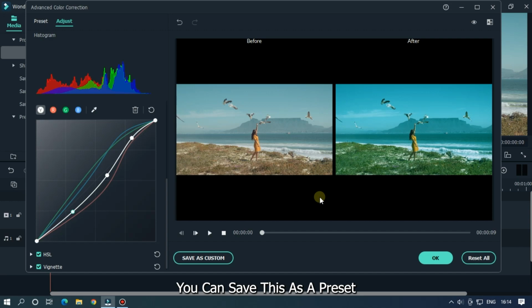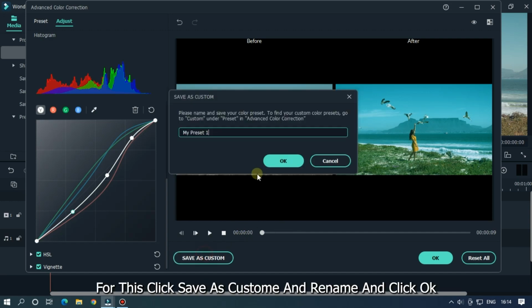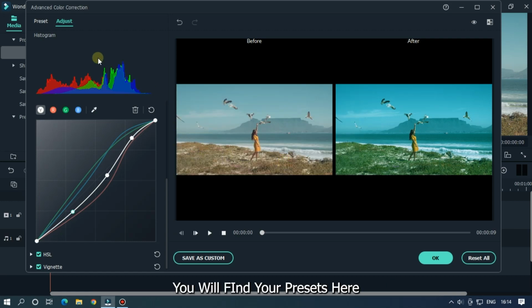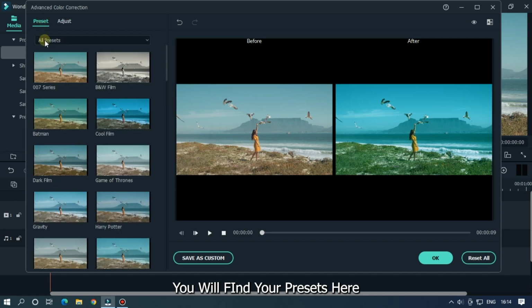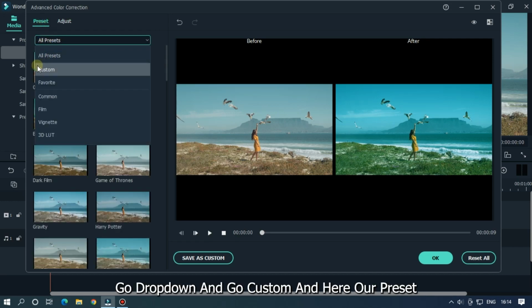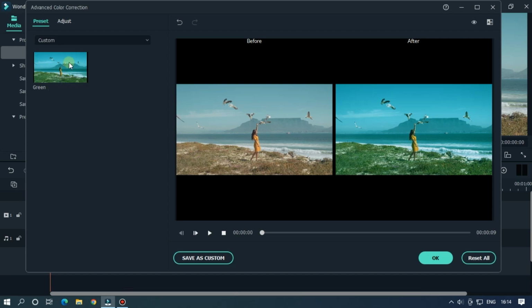You can save this as a preset. For this, click Save as Custom and rename and click OK. You'll find your presets here. Go drop down and go Custom and here are presets. Just simply double click on this to apply.